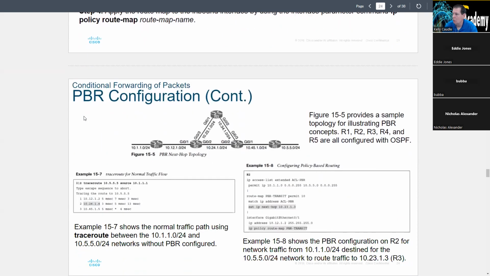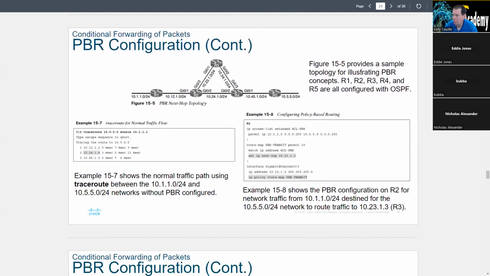So here's an example illustrating policy-based routing. They're all configured with OSPF, but we're setting up a policy-based routing that says ACL PBR, permit anything from 10.1.1.0 going to 10.5.5.0. If it matches that access control list, set the next hop to 23.1.3. So we want it to go up this way instead of directly across from R2 to R4.